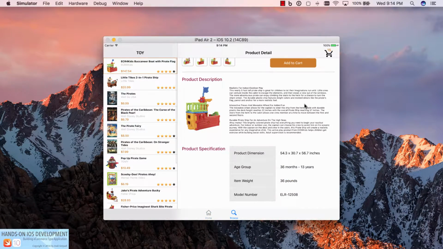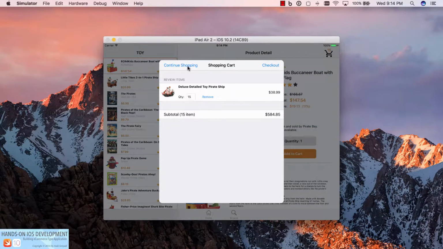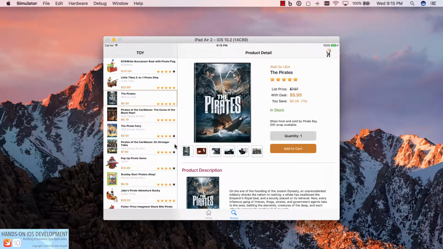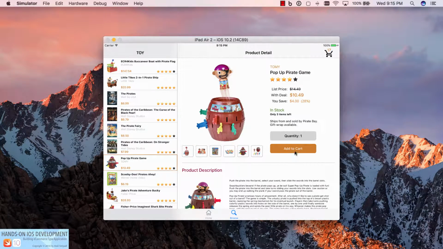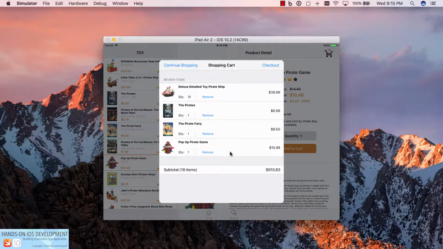So let's continue. We have some items in the cart. I'm going to click this cart. Actually, let me add a few more different items. So let's say I want to add this video, add to cart, this video, add to cart, this toy, add to cart. So we get 4 different items.